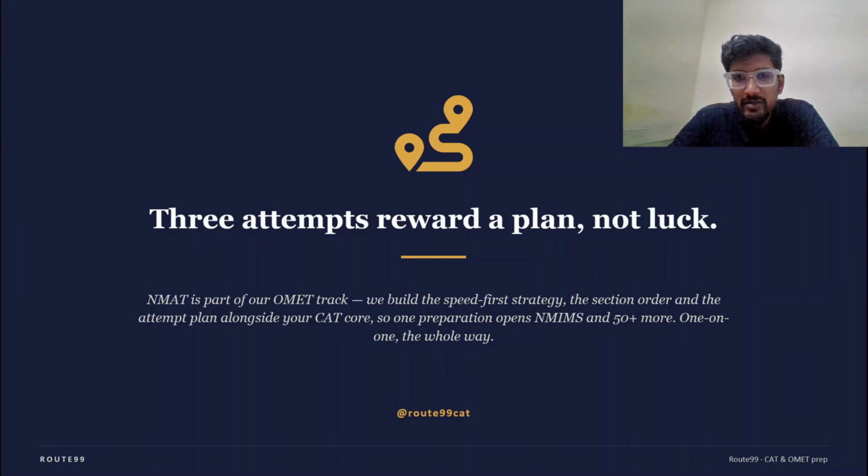The biggest advantage of NMAT is not simply that the paper may feel manageable. It's the flexibility. You have multiple attempts, you can choose your section order, there's no negative marking, and you have a relatively flexible testing window. But flexibility without planning can actually become a disadvantage, if you keep postponing your attempt, don't prepare seriously for attempt one, or randomly change your section order or take re-attempts. So if you are preparing for CAT, think of NMAT as a part of your overall strategy. Remember, 3 attempts don't mean 3 chances. They mean 3 opportunities to execute the preparation strategy that you have built.